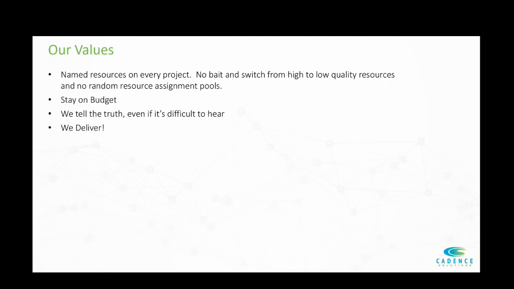So digital transformation is about change. Change to a lot of people is a difficult thing. And we know there's a level of discomfort with that, but that is necessary in order to get you where you need to be. And lastly, we absolutely deliver. We get our clients to the finish line on a project.